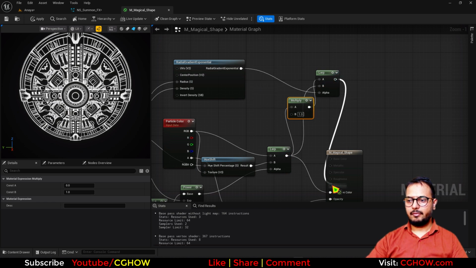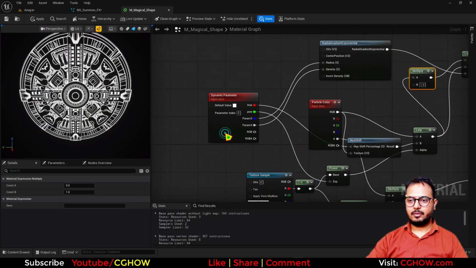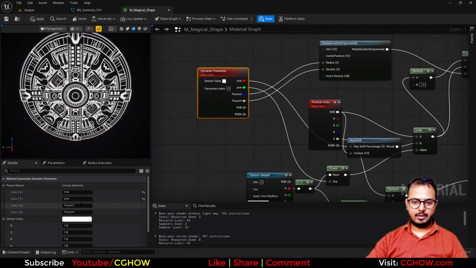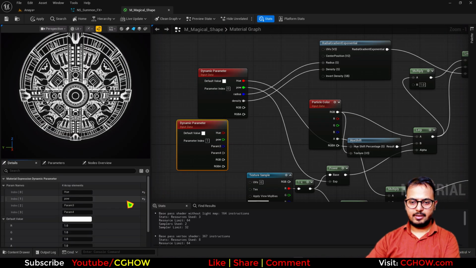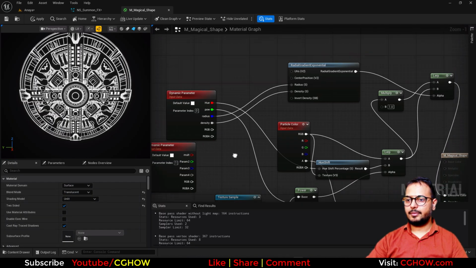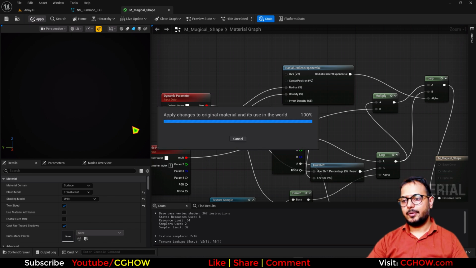and then multiply it by this. So depending on this radial I will have a control, but in dynamic parameter let me make this radius, density. I need one more, make this one, reset these, and you can call this multiplier. I'll just call it multi. Connect this here. Let me show you how it will work with the parameters.